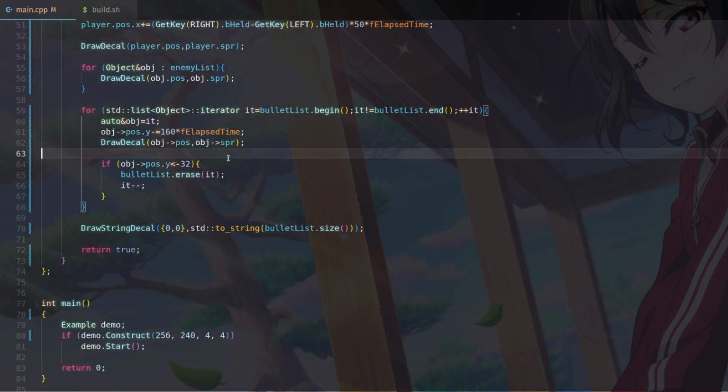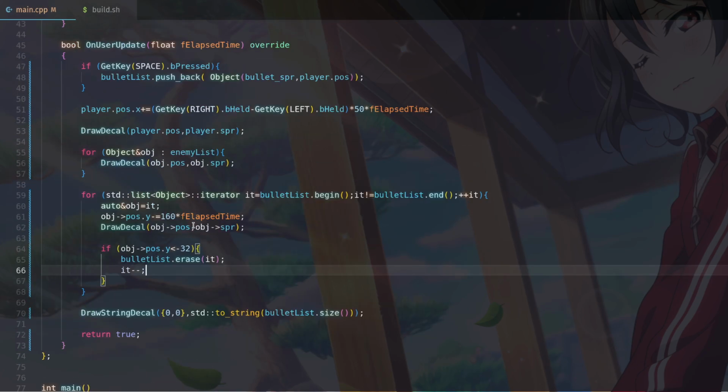Oh, we got a seg fault. Let me think. Well, this iterator is probably invalid the moment we erase something from it.